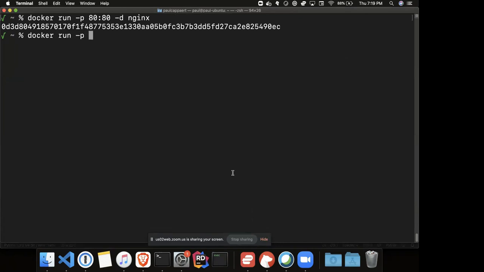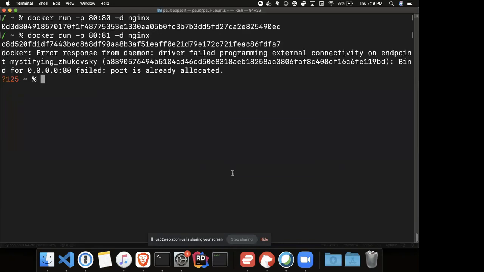And I think I'm going to mess this up, but I think it should be the host port first and then the container port. I'm not 100% sure. Nope, I got it backwards. I did. It's the host, then the container. Okay.